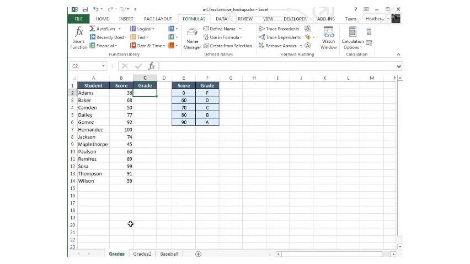Hi, today we're going to talk about lookup functions. In this spreadsheet right here, I've got a list of student scores and I want to assign letter grades to each student. I've got my grading criteria over here in cells E2 through F6.